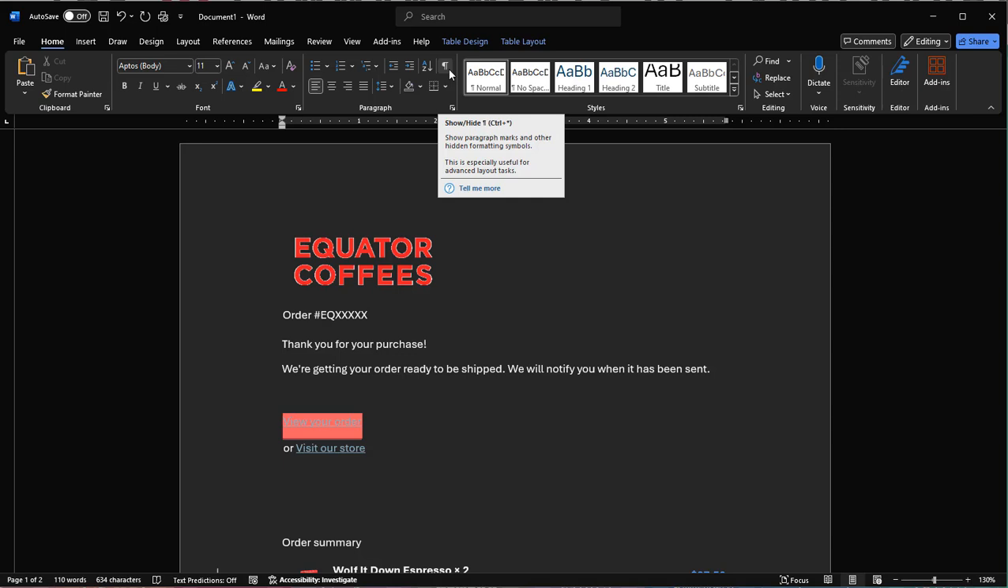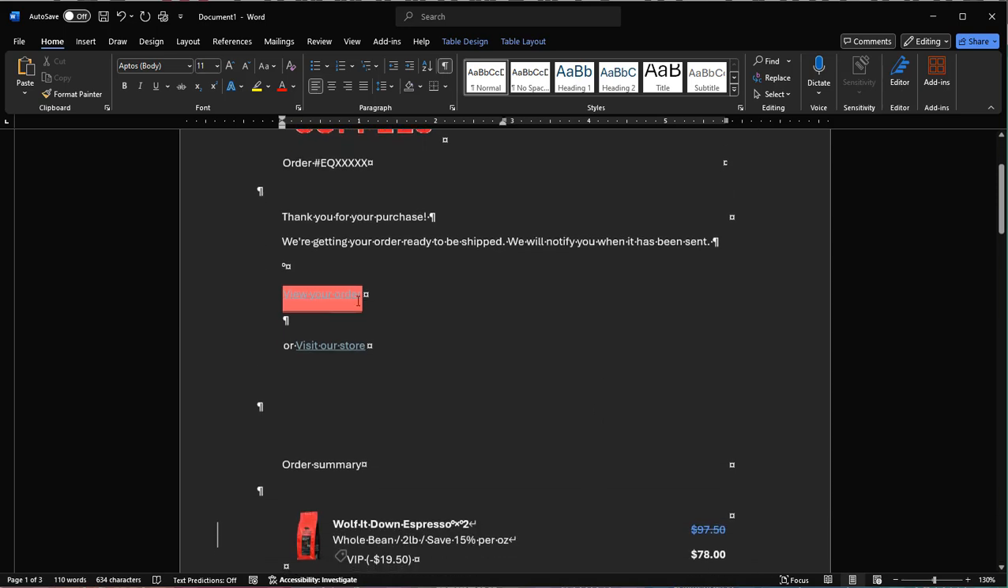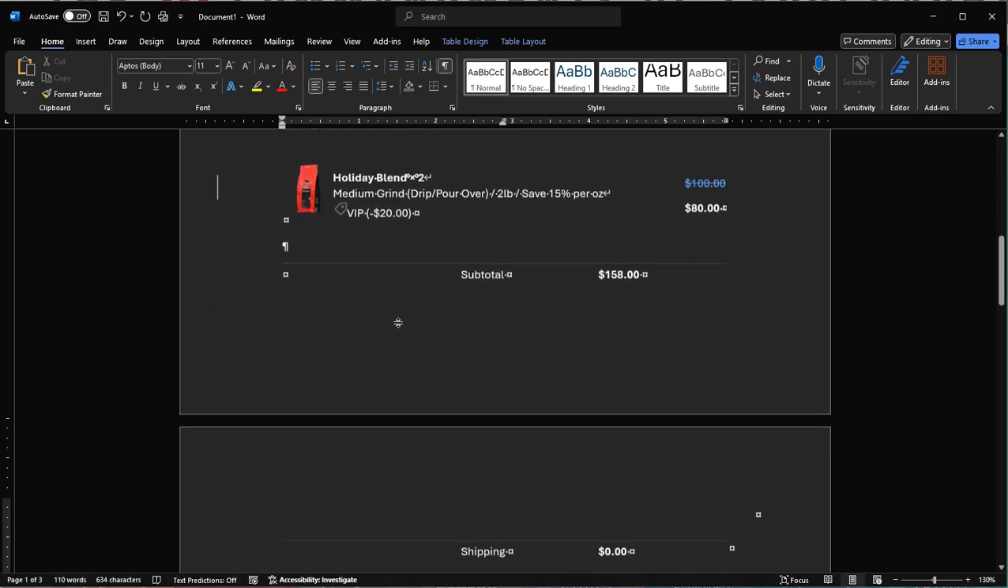It's like a show hide field. It's going to show you the paragraph marks and all other hidden formatting symbols. And this is what you really want. So I'm going to click this to enable it. And now you'll see all kinds of little symbols everywhere. This is the paragraph symbol, meaning the enter key or the break key has been hit. And this is going to allow me to do more stuff.